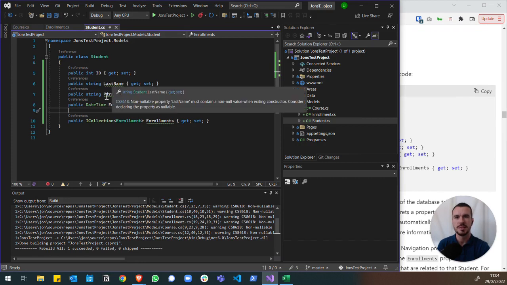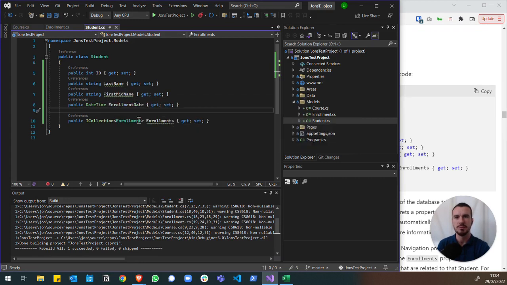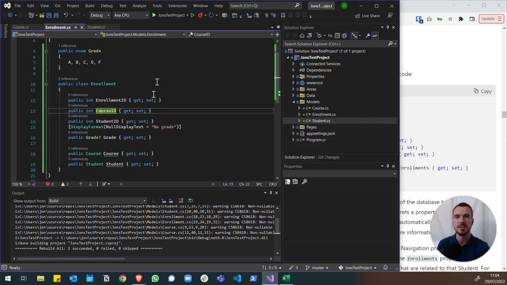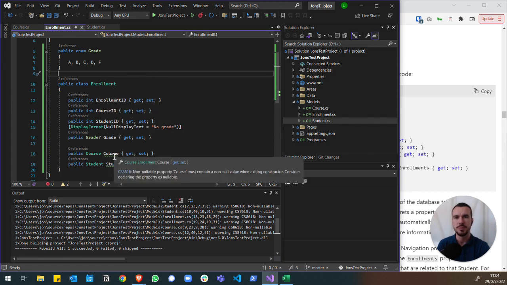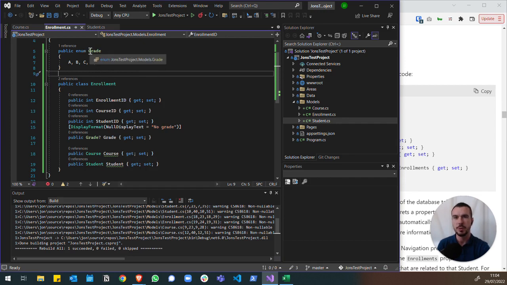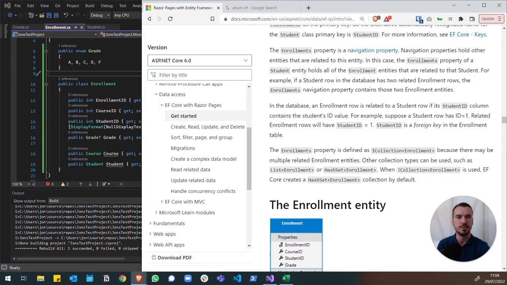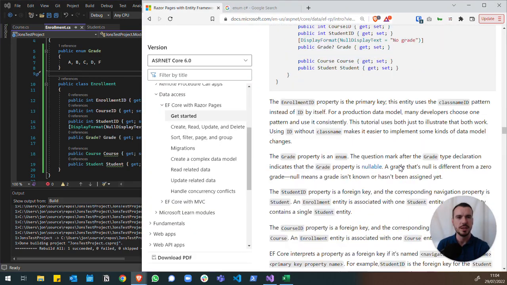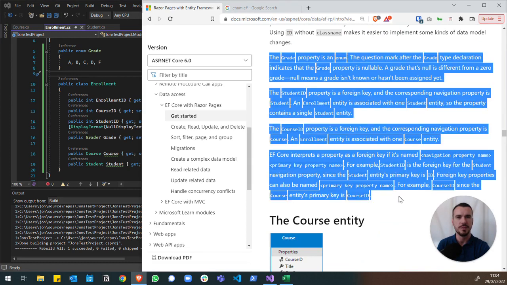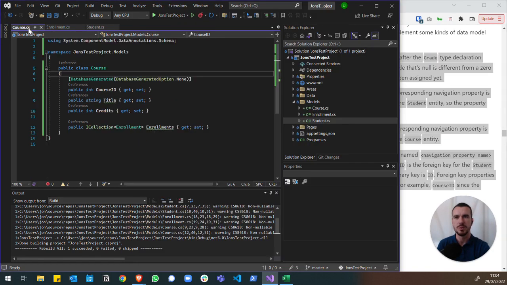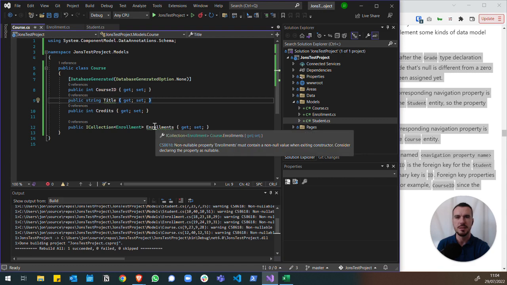We've got ID, last name, first mid name, enrollment date and enrollments, which is a relationship to the enrollments entity or class. Enrollment has these attributes and a grade enumerable type. If you want to learn a bit more about that, please read through the details in the tutorial, which provides some details on that. And we have our course class, which is fairly simple. It has an ID, title, and credits, and again another link to enrollment.